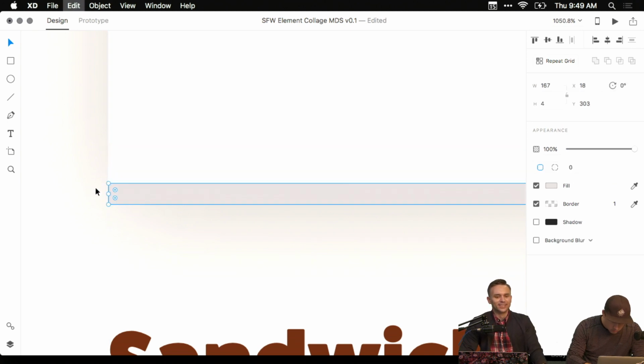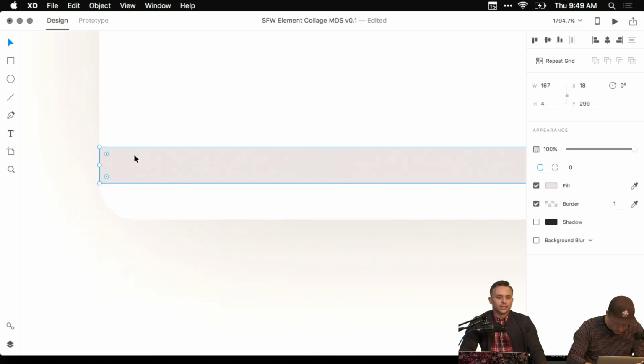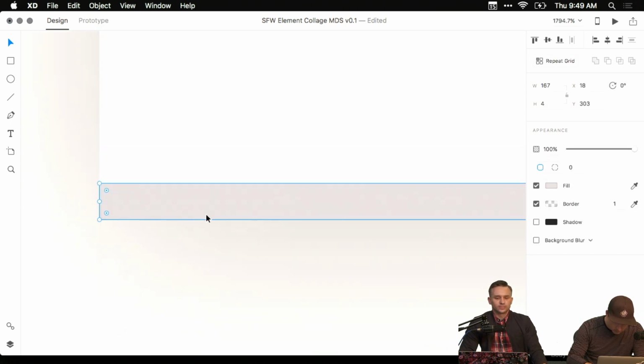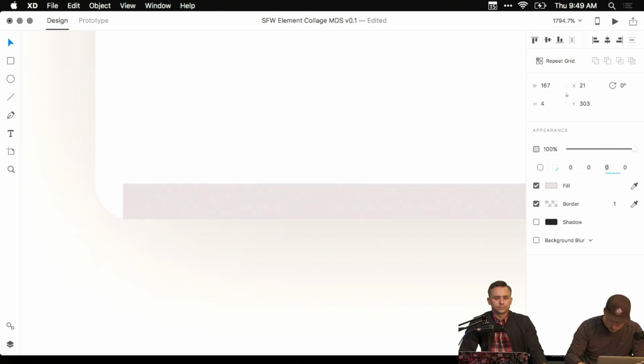All right, so let's see if I can match the rounded nature of this background shape by doing this disjointed rounded shadow. Oops, the wrong one.